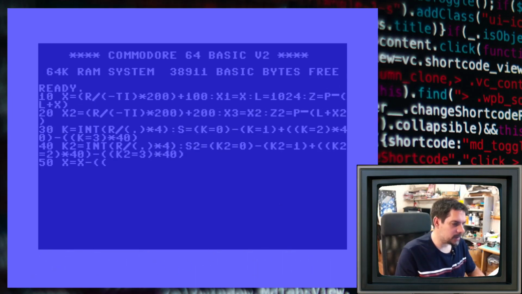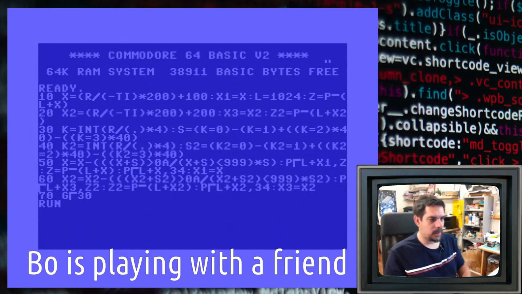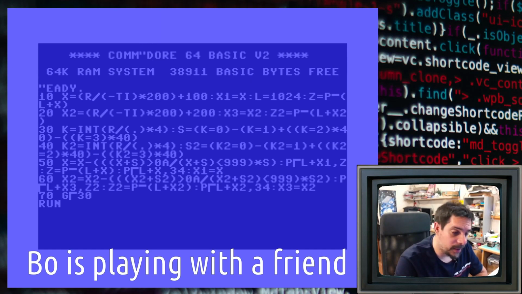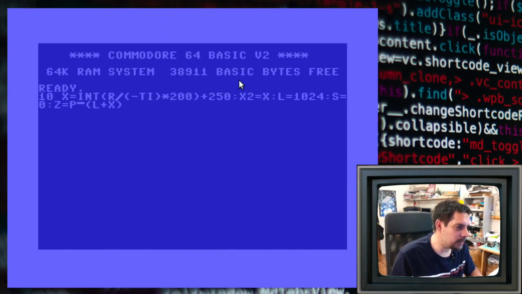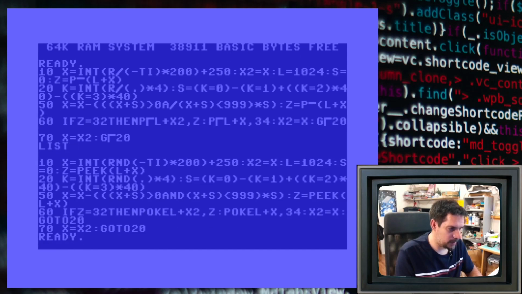So, scenario number 2. Here we have Bo playing with a friend, flying happily through this forest of PETSCII characters, having a fun time together. That's all. Okay, in this next scenario, let me enter this code and let me list it. And let me prepare the playground for Bo. And then I will explain everything.